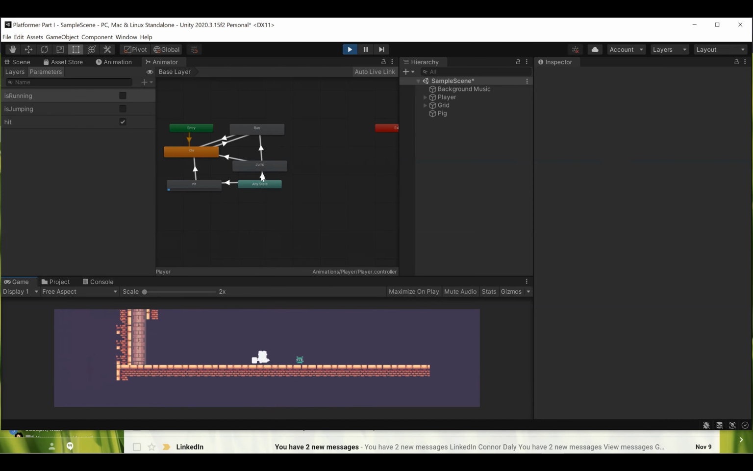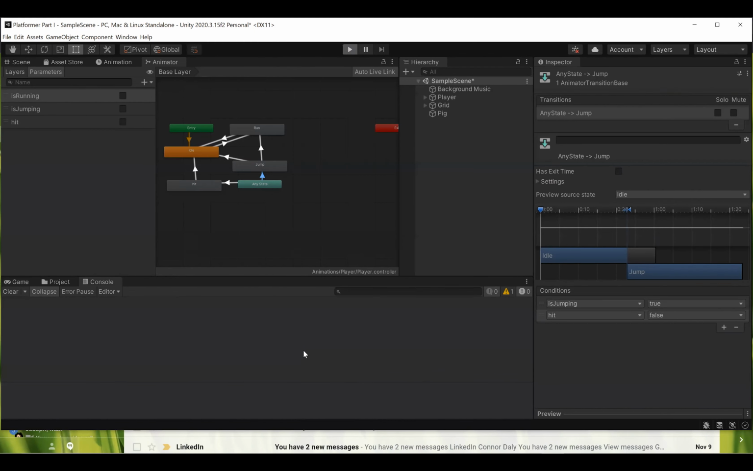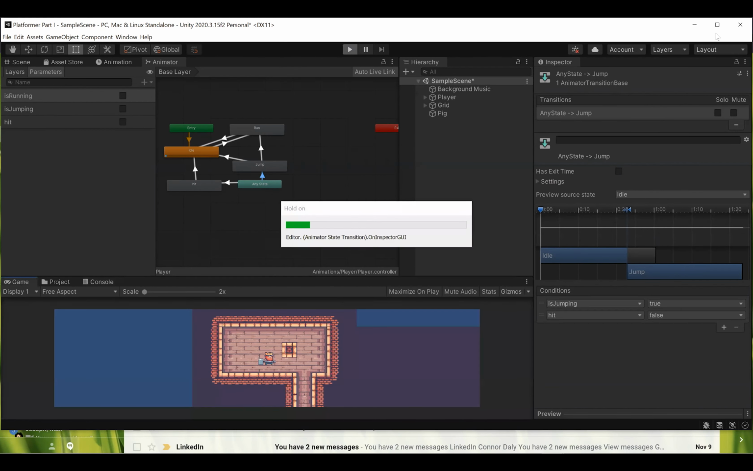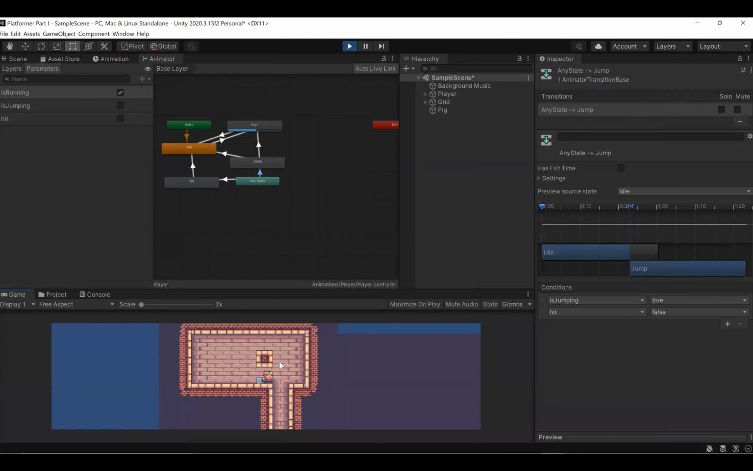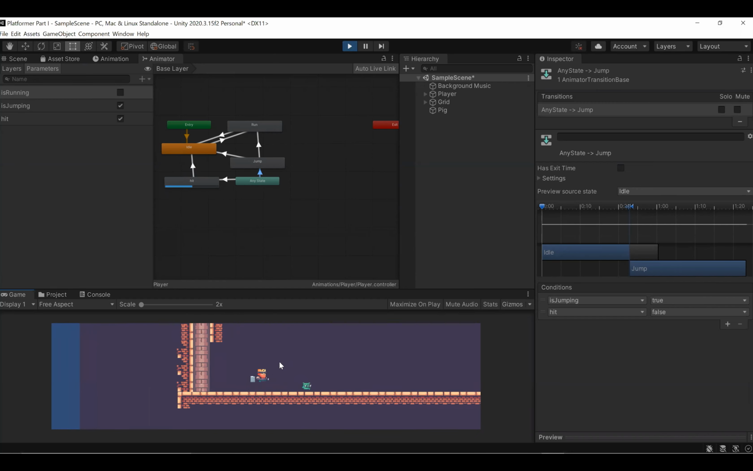One thing that I should do is actually make this transition to jump from any state. We want this to not happen if the player is hit. That way it does the getting hit rather than the jump. And so that should fix why it was looking a little weird down there. So I'll run this one more time, see if that does indeed fix it. And see, that does seem to be better.